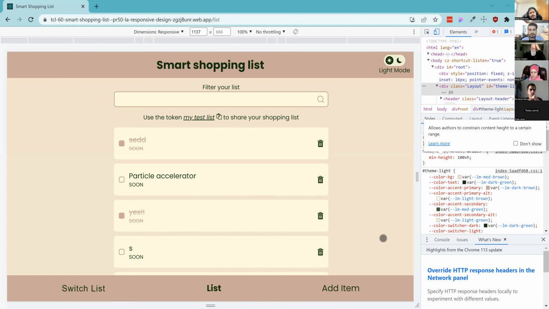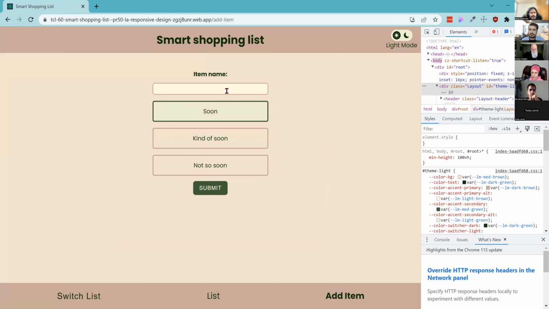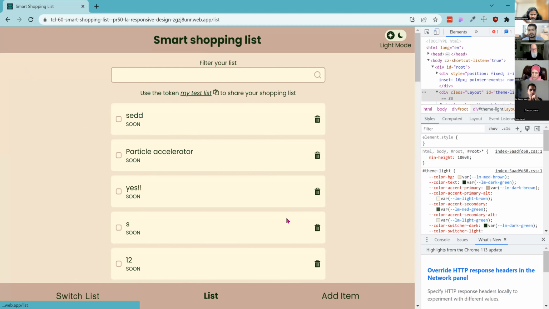Right. Okay, can you try adding a new item and select "not so soon"? Yes, that's the name of the item. Can you give it a more unique name? Yes, sorry. Yeah, check the list. Just want to be sure.